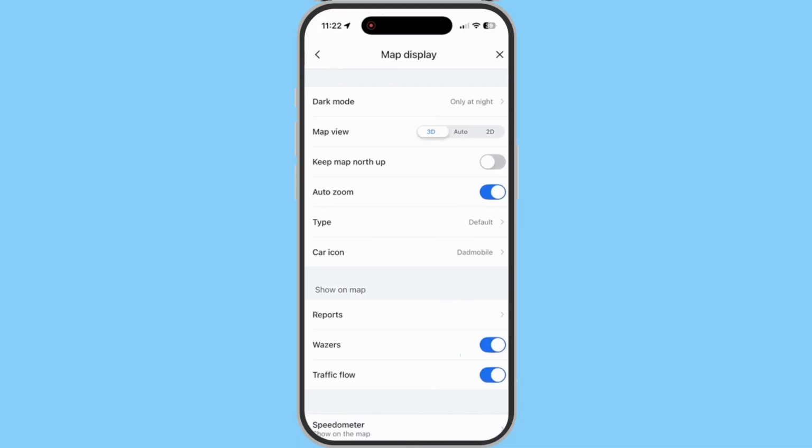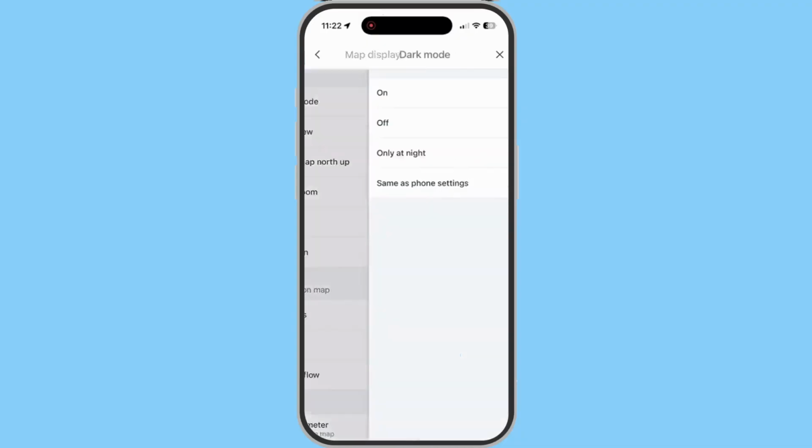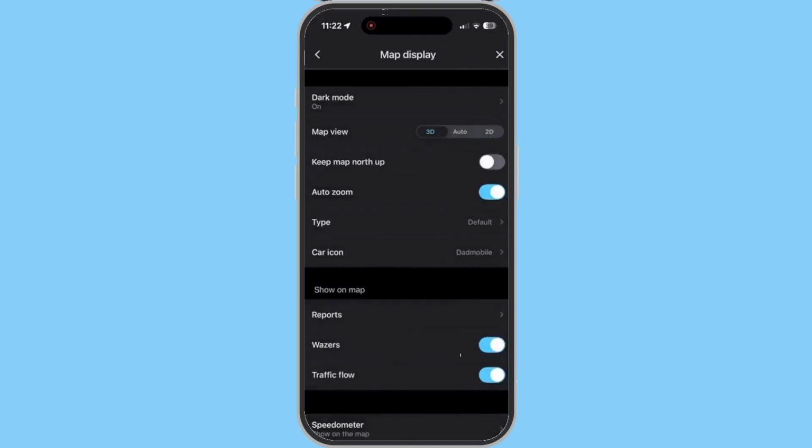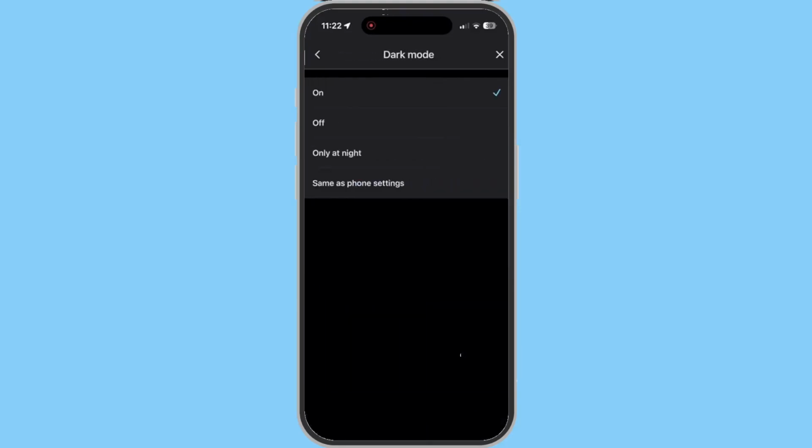This is where you'll choose how and when the app uses darker colors. You'll see three choices. If you select On, Waze will always use dark mode, no matter the time of day. This is great if you like a consistently dim interface, or if your phone has an OLED screen where dark pixels can help reduce power usage.